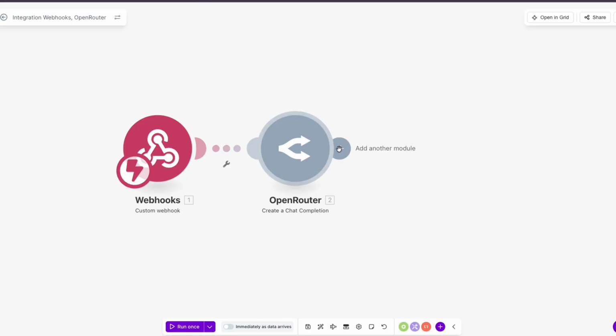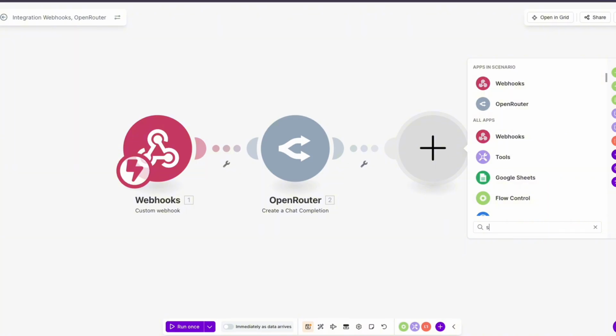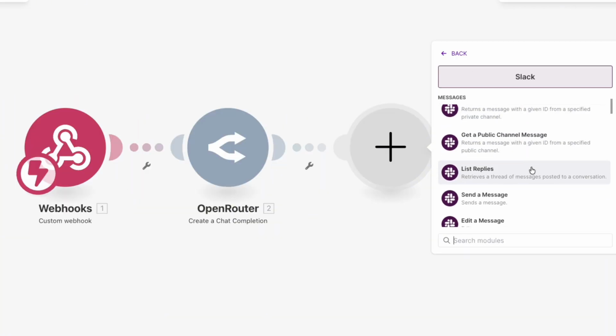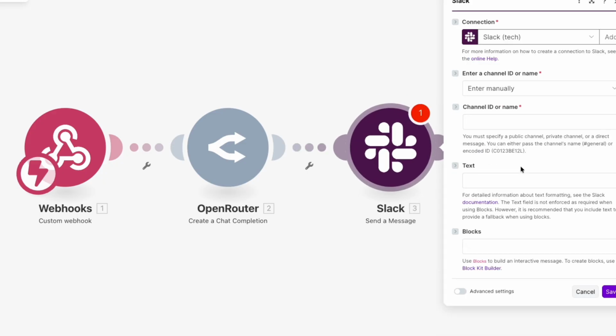So we're going to go ahead and look for Slack. And I'm going to go for Slack. And what we want here is to send a message. And I already have a Slack domain here.